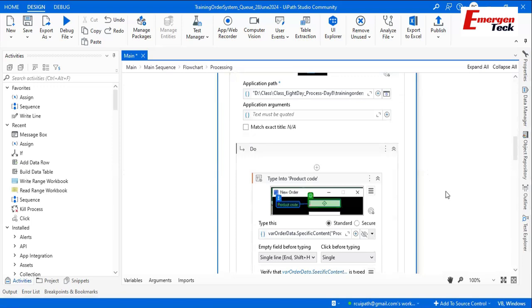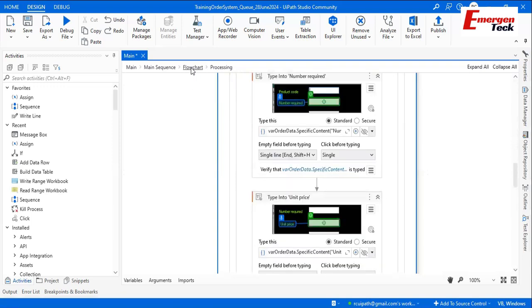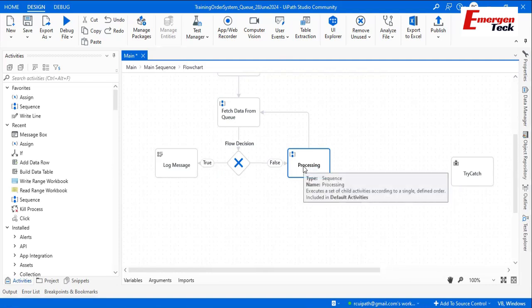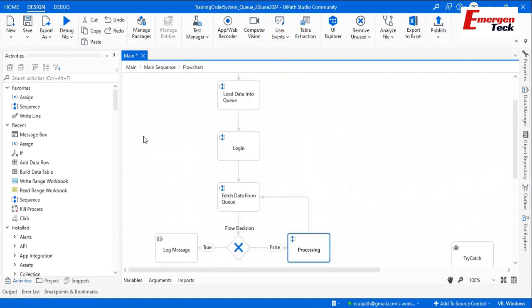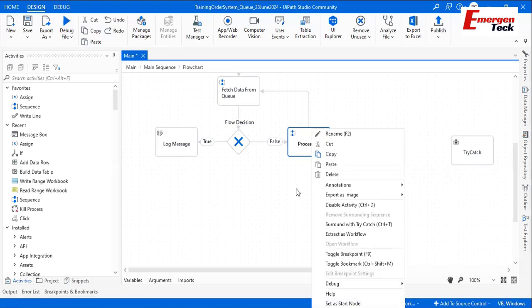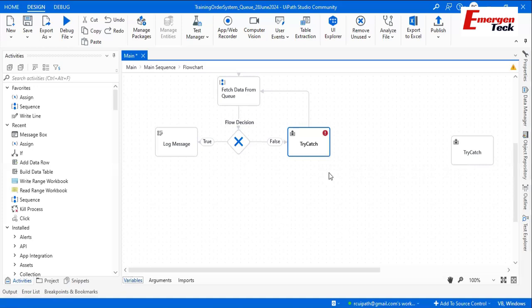So now, if you want to handle the exception, what we have to do is add this processing into the try catch block. Try catch is one of the exception handling techniques. So how to add this into the try catch? We can add any steps into the try catch, but we are thinking here we have a possibility of error, so I will right click and select surround with try. You can see it has been added into the try catch.